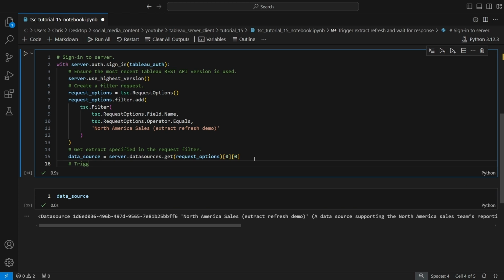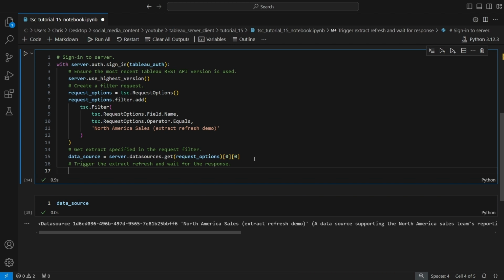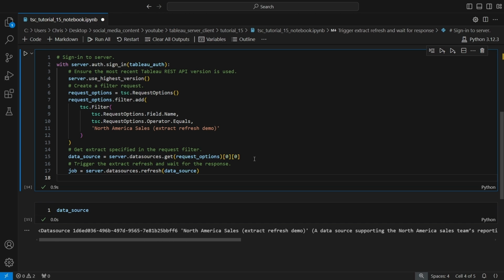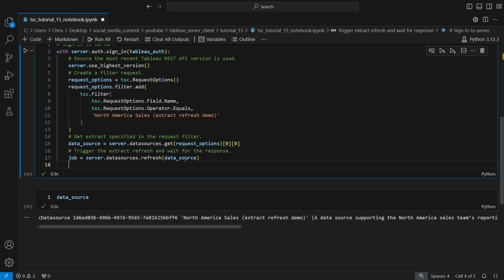So I'm going to say trigger the extract refresh and wait for the response. To do this, we'll say job is equal to server.datasources.refresh. So we're using the data source's endpoint and the refresh method, and we're going to pass in that data source object because this is the one we want to refresh. Next, we're going to use some print statements and then a try except else block to catch any particular error.